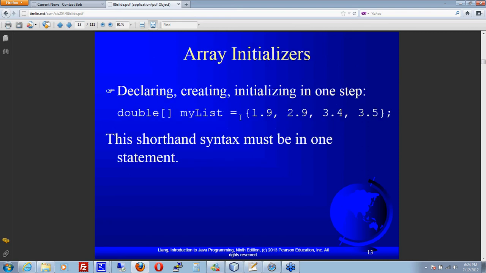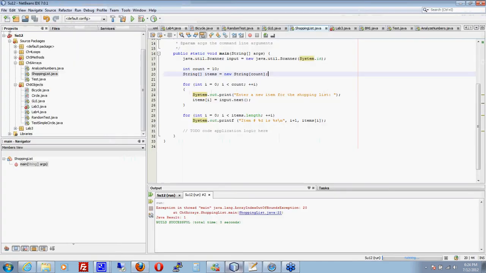Array initializer. So this is a neat little shortcut way of doing it. Basically, you do something like this if you know the values. If the values for the array are static, then you go ahead and do something like this, meaning static at compilation time, meaning you know what they're going to be and they're not going to change.